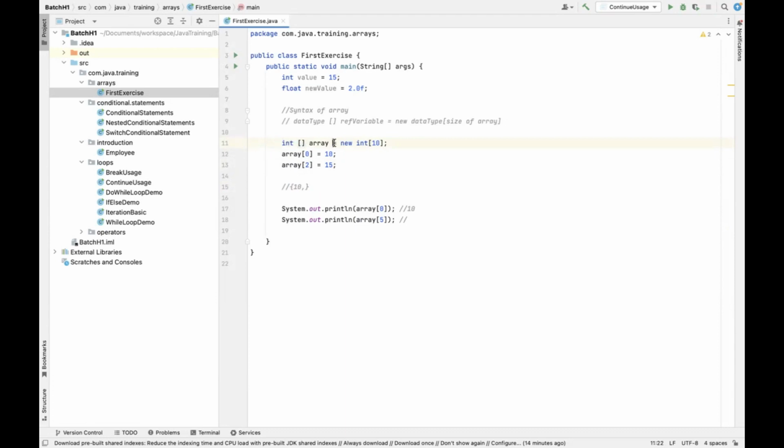We had seen these things when we were covering data types. So integer has a default value of 0, so it will store 0 at this position. And then at index 2, I have stored 15. And then again 0, 0, 0, 0, 0, 0. So how much is it? 1, 2, 3, 4, 5, 6, 7, 8, 9, 10.